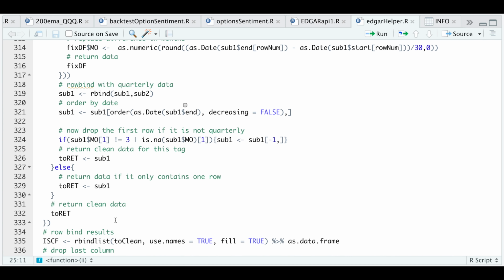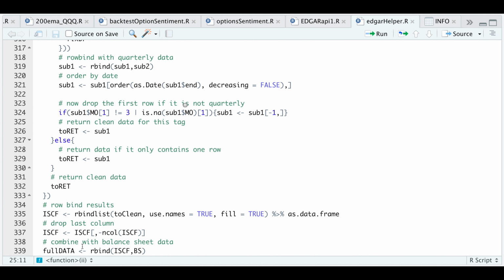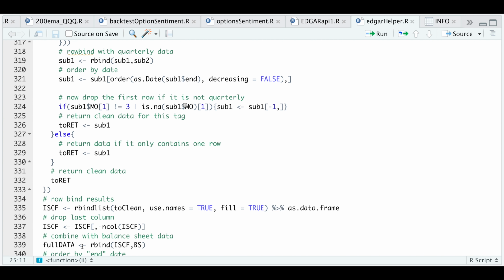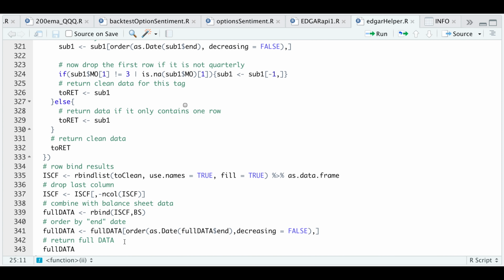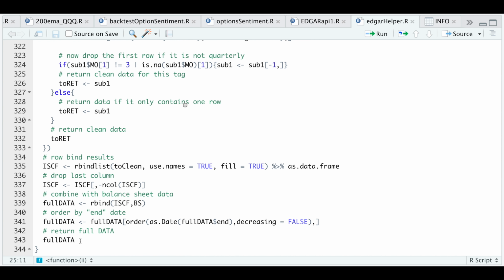Once we have adjusted our data, we're going to row bind our results, return as a data frame, and reassign ISCF. We will then drop the last column, which contains the month difference, since we won't be needing that anymore. And then finally combine our clean data with our balance sheet data. Once we have that combined, we're going to reorder by end date and return that data.